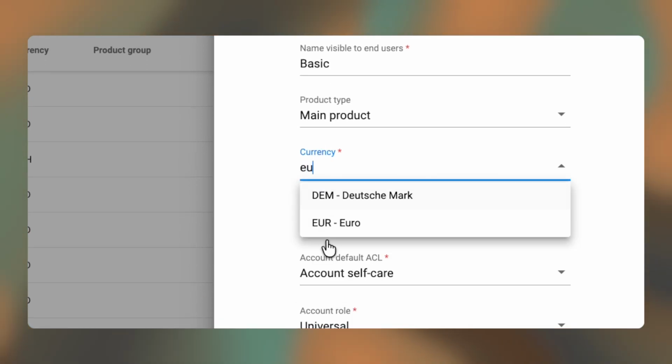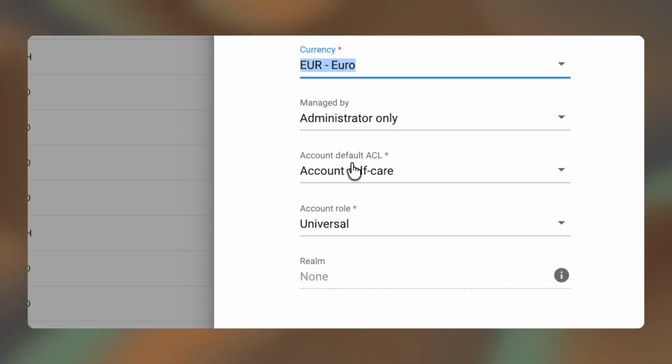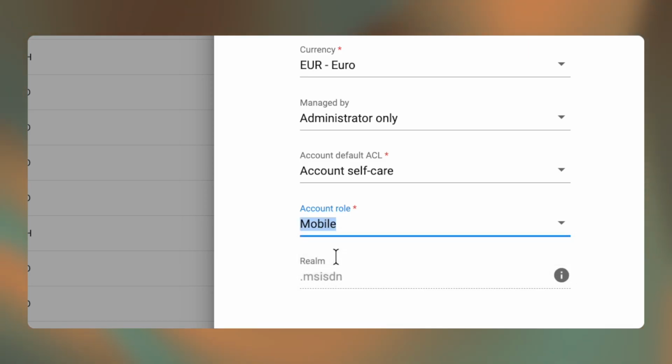Select Currency Euro. Managed by: since we are setting up a service without the involvement of resellers, leave Administrator only here. Choose an access control list for accounts with the product assigned. It controls which objects end users can access and which actions they can perform. We'll leave Account Self-Care here. Select Mobile in the Account Role field to associate this product with mobile subscribers.